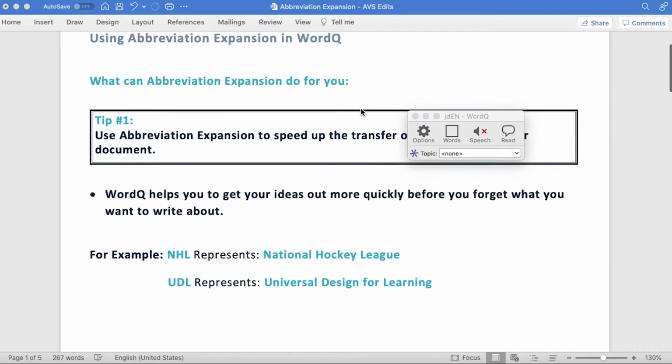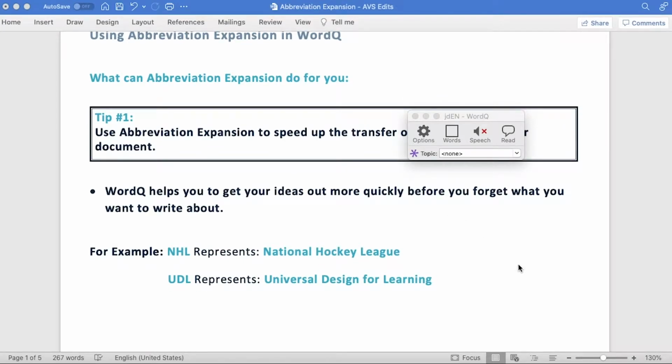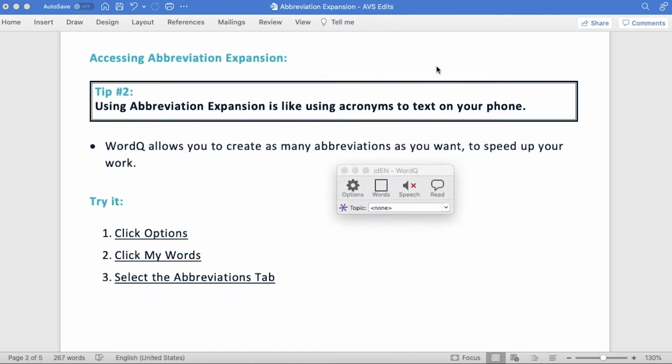So for example, down below, for purposes of what we're about to show you, NHL will represent National Hockey League, and UDL will represent Universal Design for Learning. Well, how do we access the abbreviation expansion to be able to make those abbreviations that we want to use?